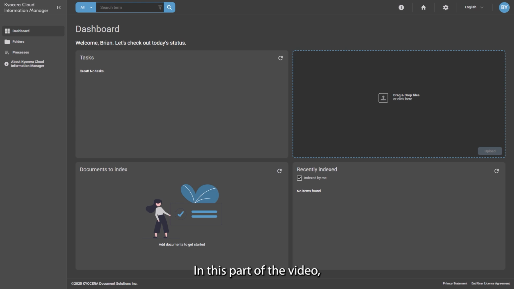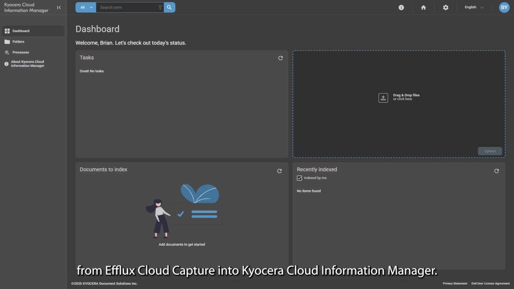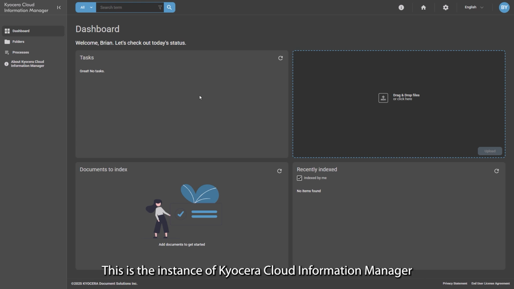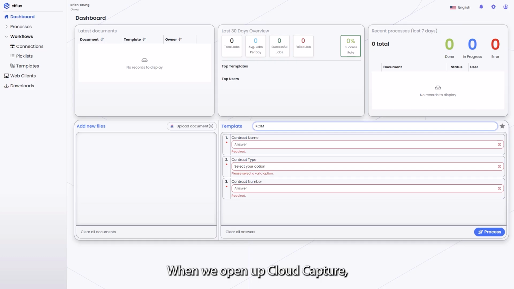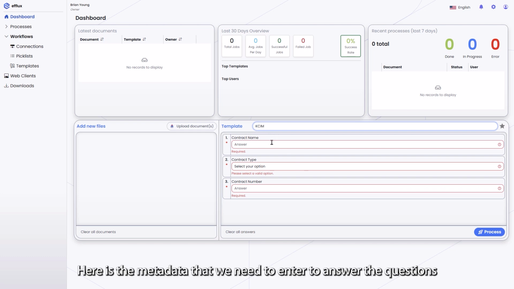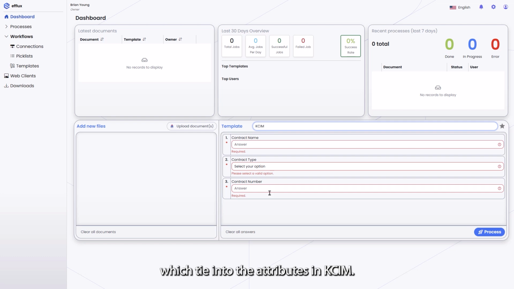In this part of the video, we're going to look at how we upload documents from Efflux Cloud Capture into Kyocera Cloud Information Manager. This is the instance of Kyocera Cloud Information Manager that we are going to use. And in here, I have a folder, and this folder is currently empty. When we open up Cloud Capture, we can see here that we have a template called KCIM. Here is the metadata that we need to enter to answer the questions which tie into the attributes in KCIM.